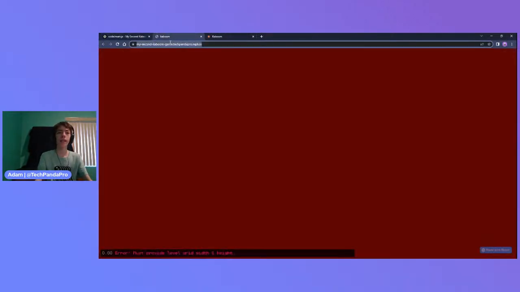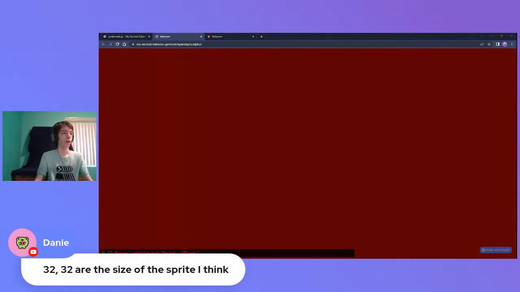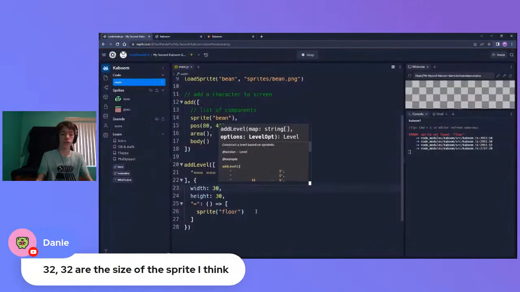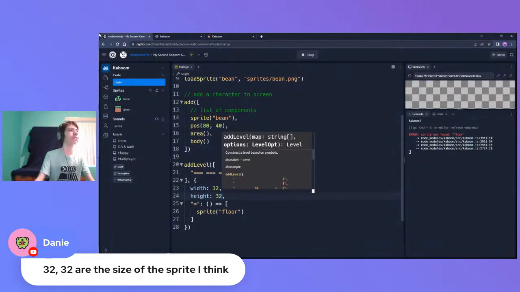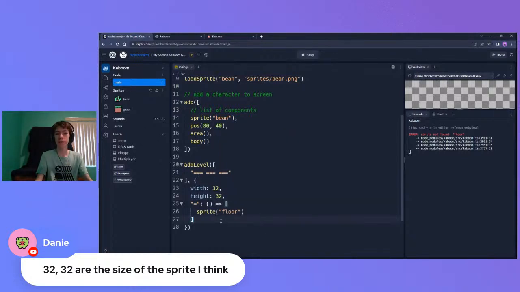Now if we run it, it still is not going to work. Yeah, exactly. Oh, I see what you're saying. So let's change this to 32, because that's the size of this floor sprite. Yeah, my mistake.